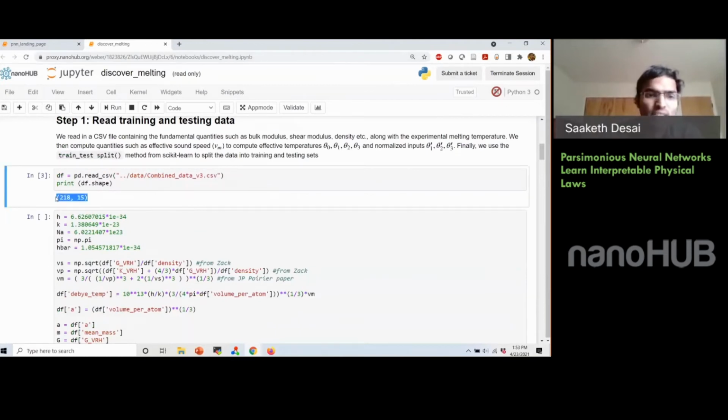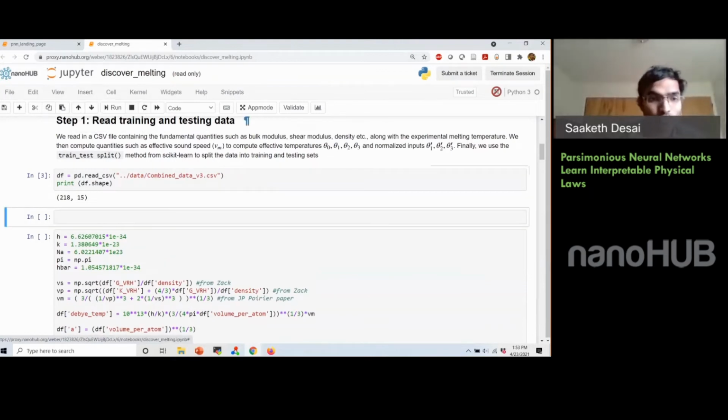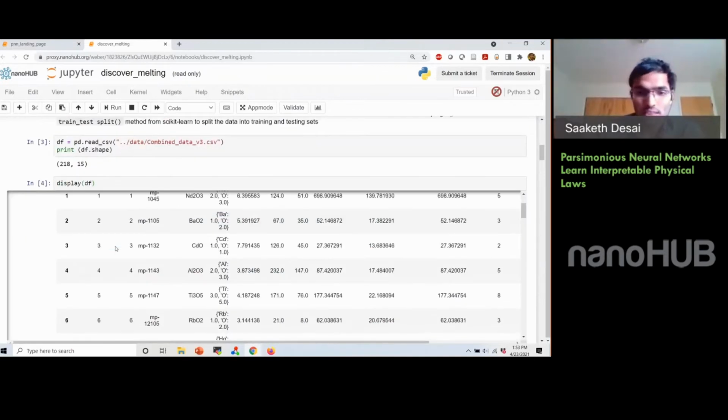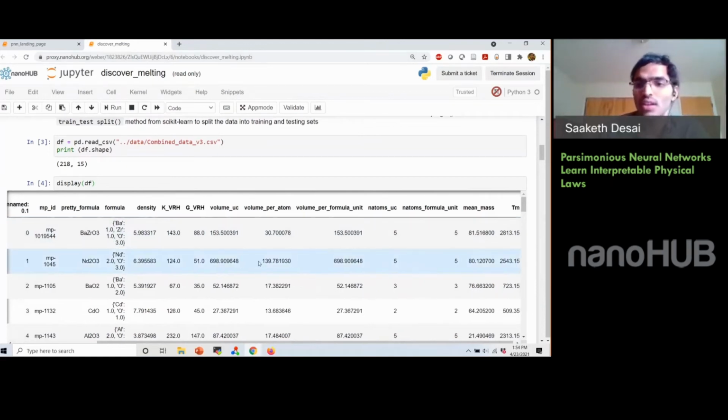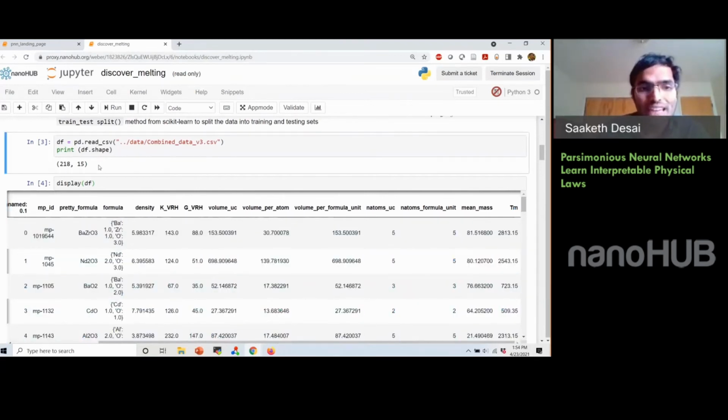You'll notice that I've printed these numbers here, 218 and 15, which is the shape of the data frame. And to understand what this shape means, let's go ahead and actually look at the data frame. So to do that, I ask everyone to click the insert option here and insert a cell below. That allows you to type your own code. And what we're going to do is display the data frame. And luckily for us, the command to do that is literally display data frame. The data frame is called df here. So if we run that cell, you'll notice that it's printed the entire data frame for us. And you see the columns in the data frame. We have a materials project ID, the formula, density, bulk modulus, so on, and the melting temperature. So this number 218, 15 tells us that we have 218 rows in this data frame and 15 columns. So we have 218 training data points.